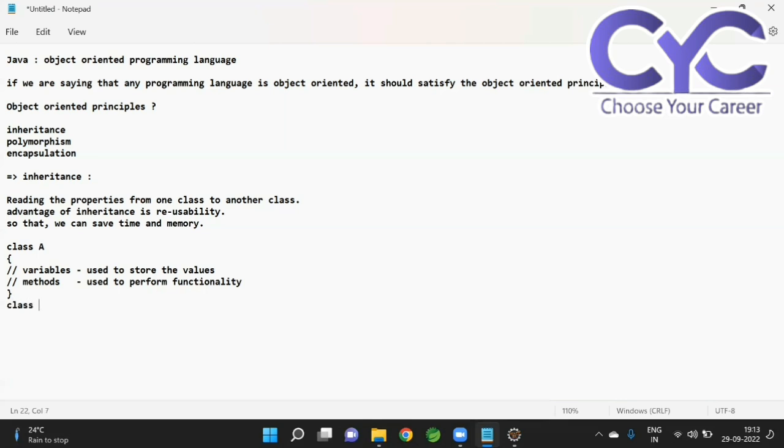How we are going to use it: class B extends A. Whatever the properties we are having in A, we need to get into B. Whatever the properties means nothing but variables and methods. Don't confuse. Okay, so take all these things. We'll go with an example now. Not example, I'll explain about types of inheritance. Take these things and let me know once you're done.